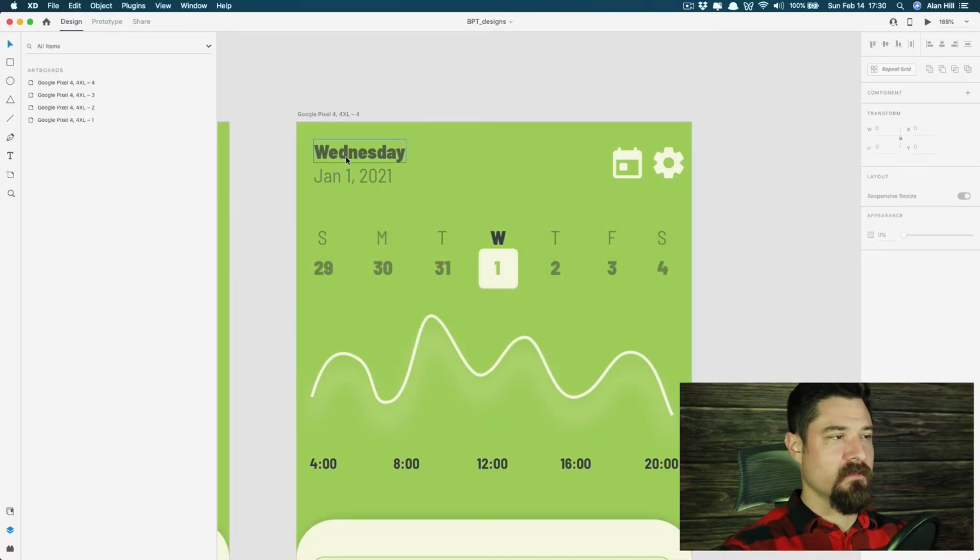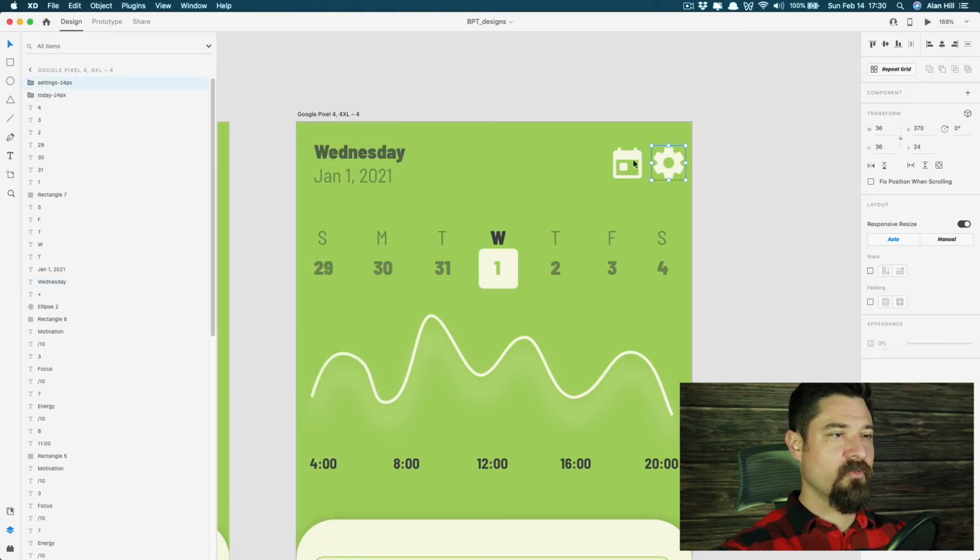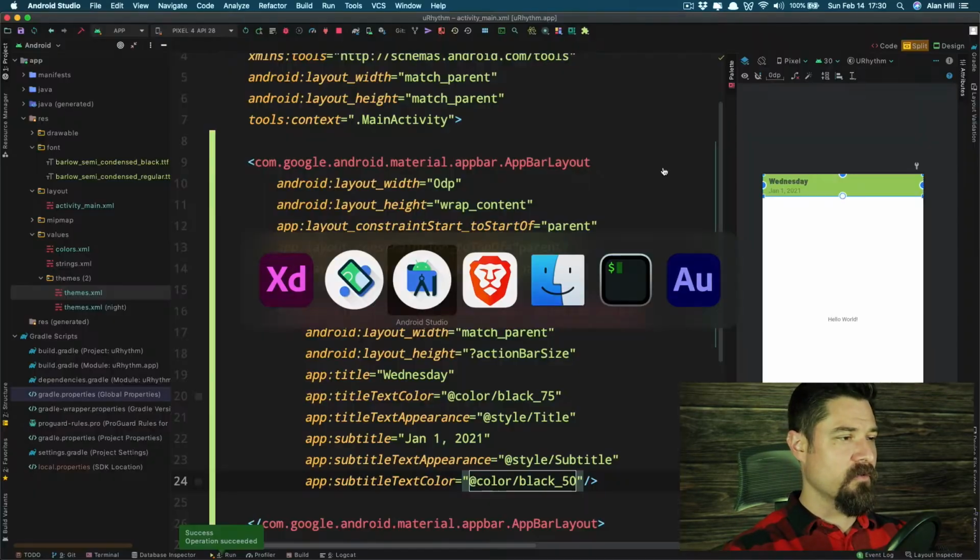Like, I could go here and say, all right, well, that's supposed to be 20. I don't know if that's 20 SP or not, so it could be something else entirely. Next thing I want to do is pull in these two icons. I got these icons from the material icons, so it's easy enough for me to just pull them in using Android Studio.